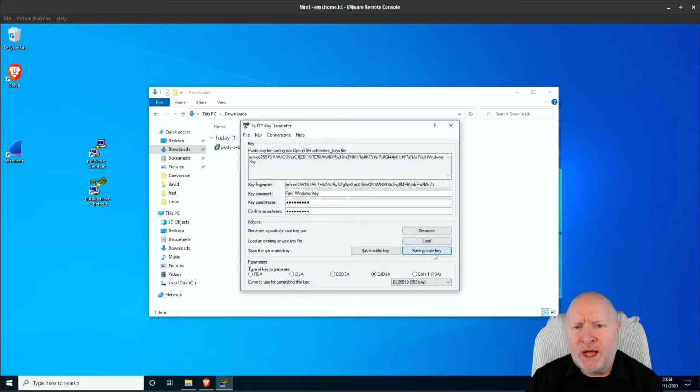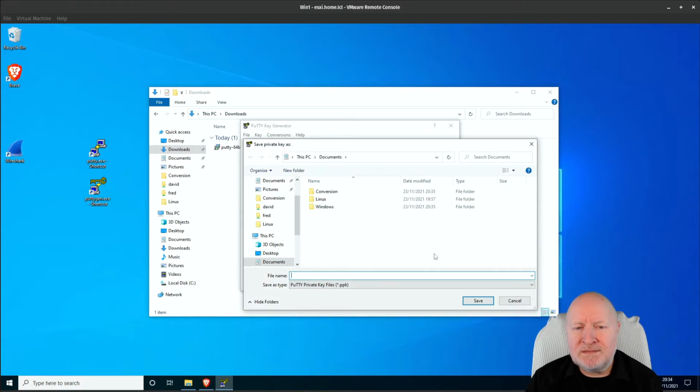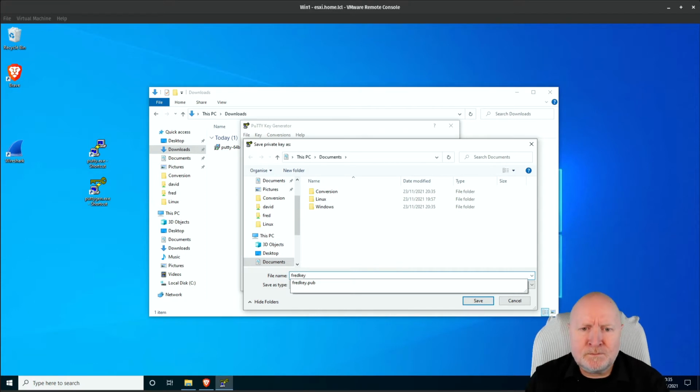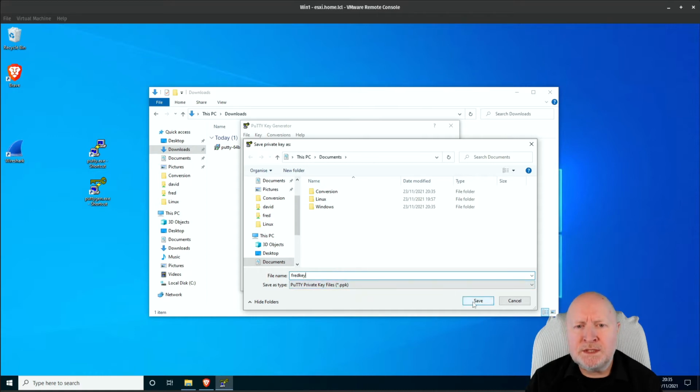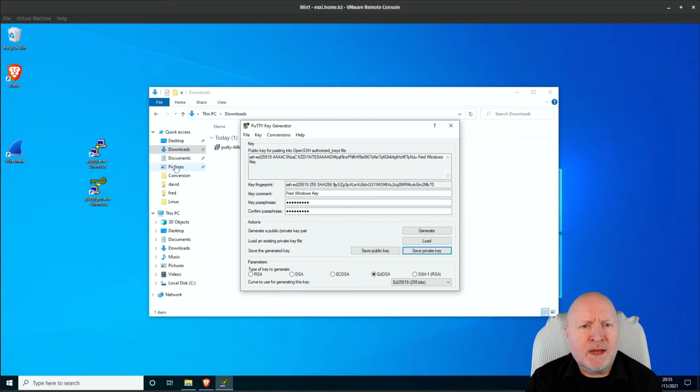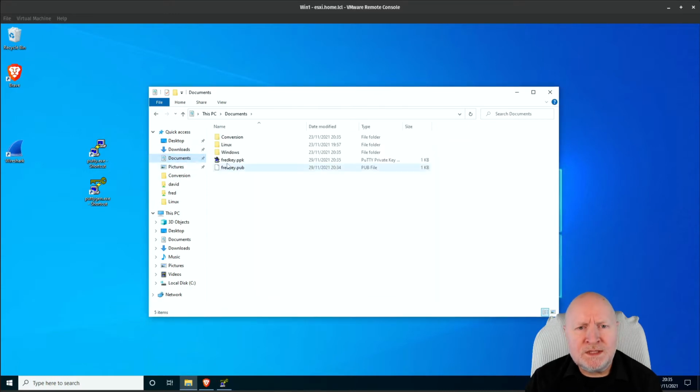Then I'm going to click on save private key. In this case, the password I put in and the confirmation of that password matched, so it didn't complain, so that's good. One thing to point out is that it's going to create a file and it has to end with an extension of .ppk. This is the format that gets used by Putty. So I'm just going to call this fredkey, for example. It doesn't really matter if I put the .ppk at the end, it's going to put that on anyway. So if I click on save and go over to my documents folder, you can see it's already created that file called fredkey.ppk. Whether I put the extension on or not, it was going to save it with that extension.